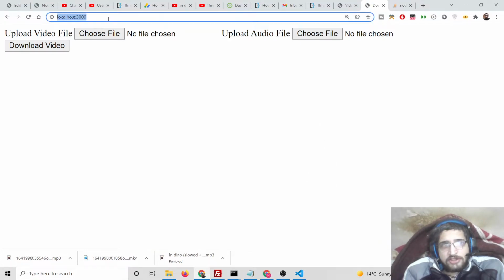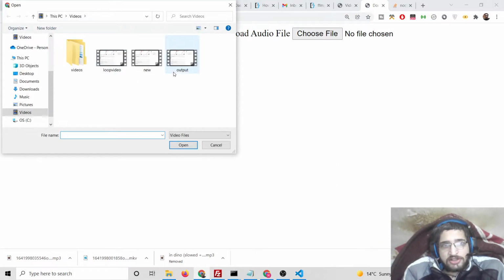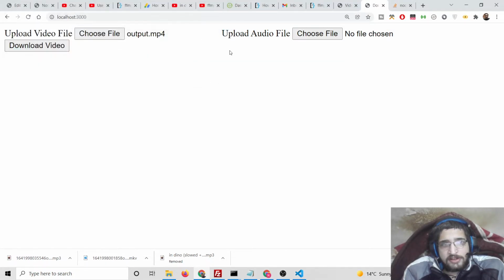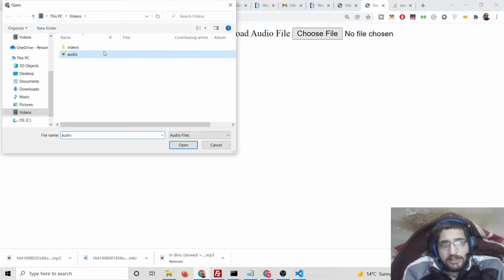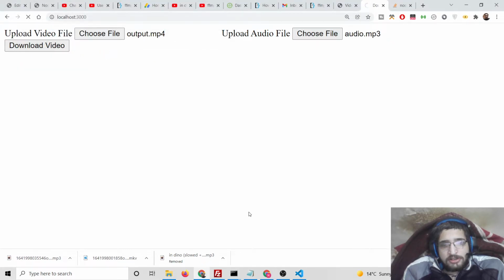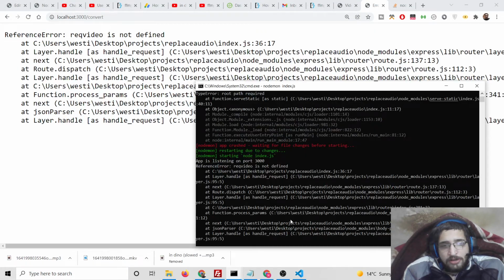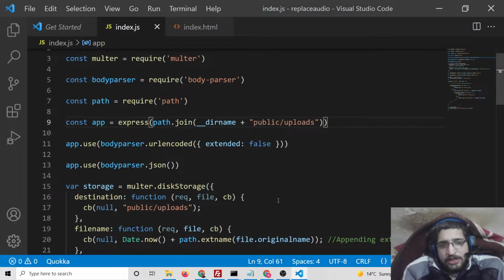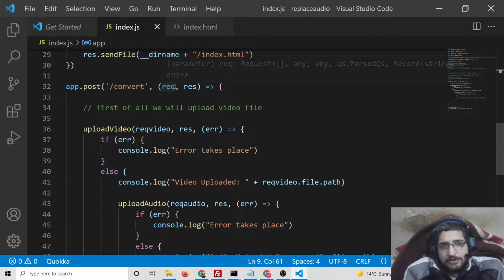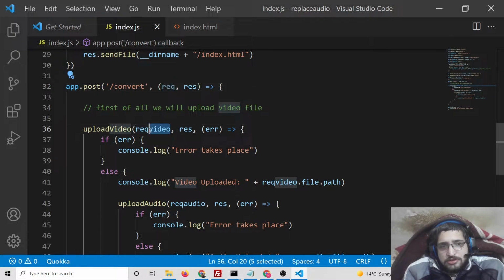If I refresh it, now, first of all, let me choose this is my input video file. Let me select my audio file, audio.mp3, click, and now let me see. It is saying request video is not defined. Oh, sorry. I think in the here you can see that. Let me change this. Let me see if it is working or not.